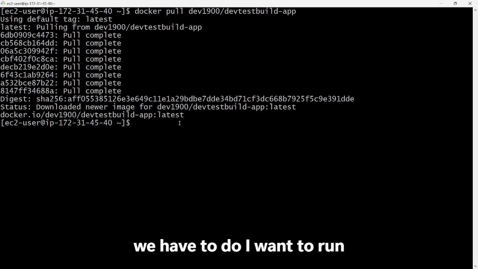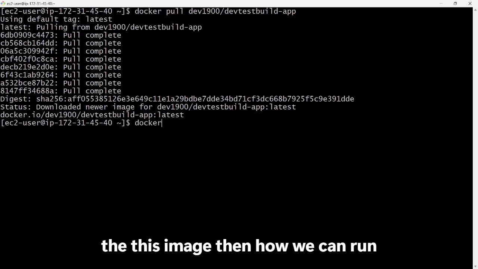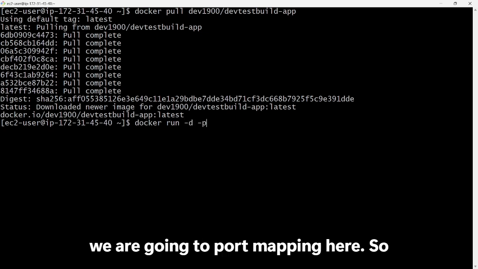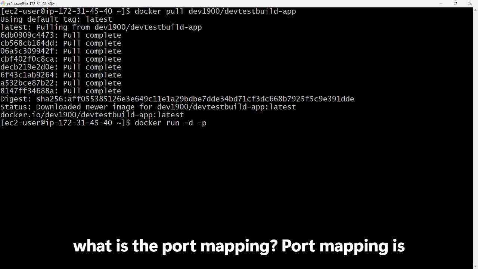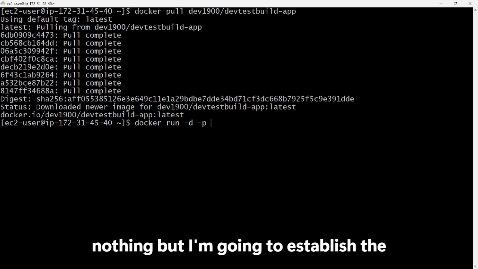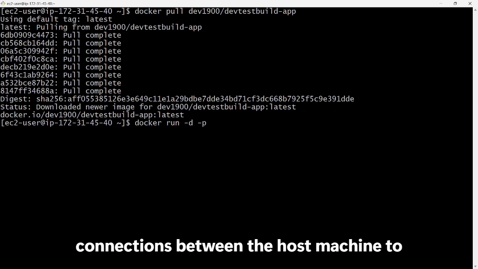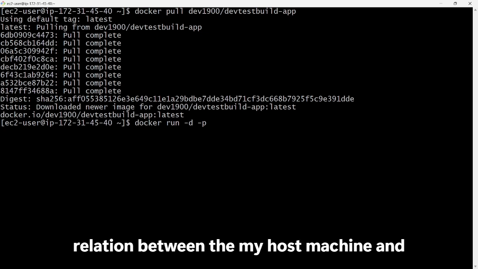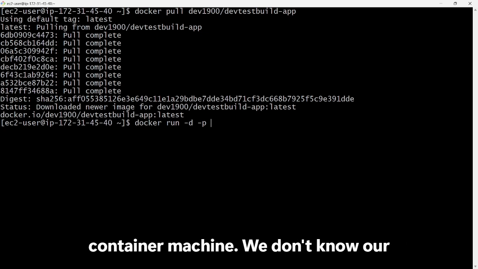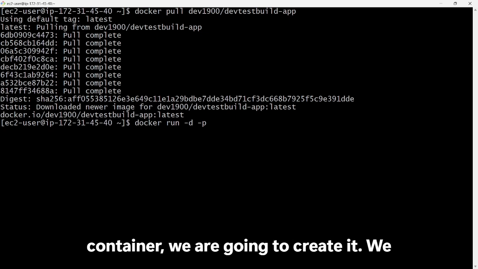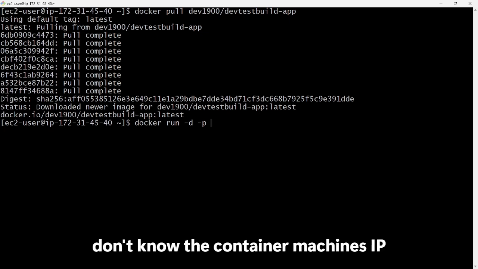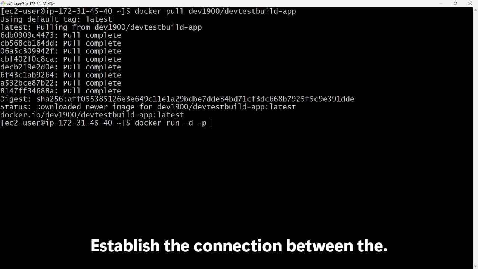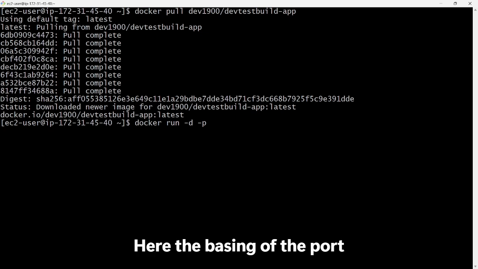After that, I want to run this image. How can we run it? Docker run, in detached mode, and then we do port mapping. What is port mapping? Port mapping is establishing the connection between the host machine and the container machine. There is no relation between my host machine and the container machine. We don't know the container machine's IP address when we create it, so I establish the connection using port mapping.